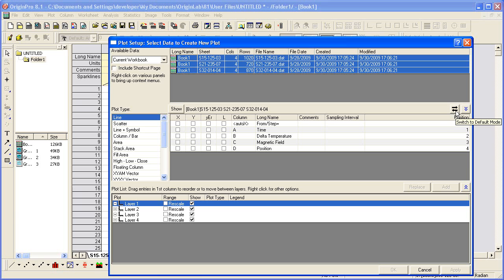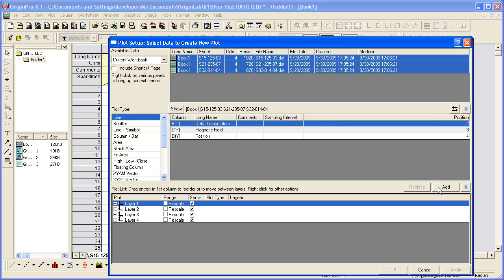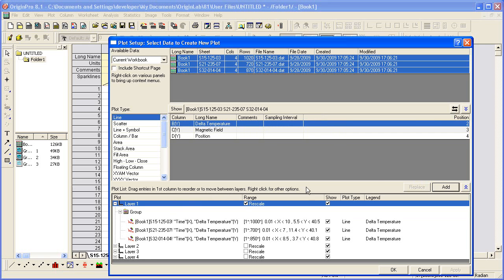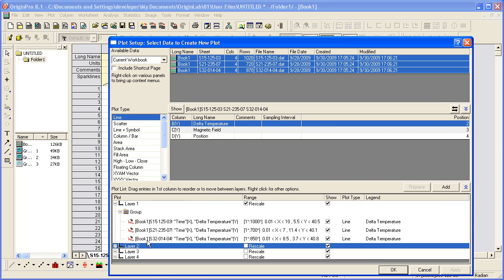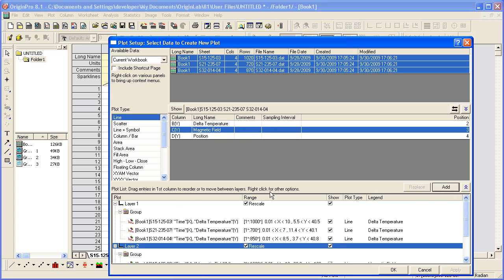I'm going to click this double arrow to show the plottable column list. This mode is easier because you don't have to check the X and Y designation checkboxes. In layer 1, I want to plot delta temperature from all three sheets. In layer 2, I want to plot magnetic field from all three sheets.